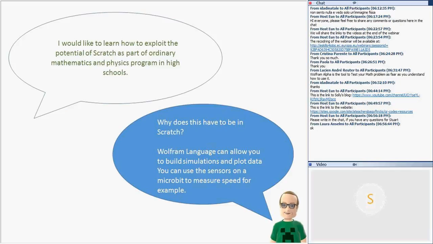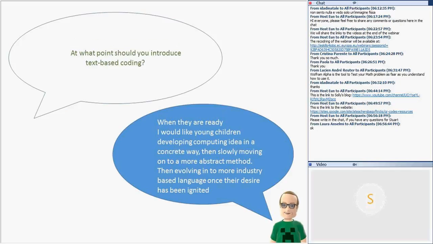You can do this with Scratch, but it's something I don't have expertise in, I'm afraid. On text-based coding, my thinking is, when they go into the world of work, what will they be coding with? It won't be Python, it won't be Scratch. They'll be coding with some sort of virtual reality or augmented reality coding language where they'll be moving blocks of code in reality. I'm sure it won't be text-based. But in teaching this in schools, I'd like to see a movement from a concrete physical experience that children get all the way through to an abstract method, which they would get introduced to when they are ready. And once their desire has been ignited, they probably go on to looking at more industry-based languages that are available out there.